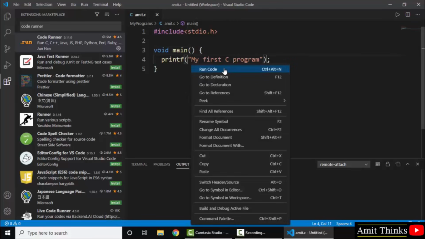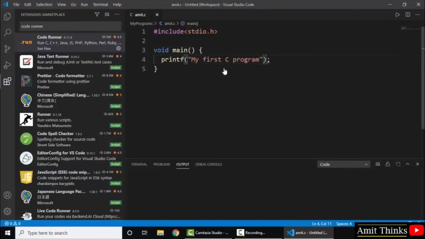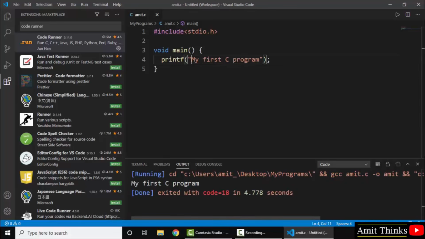Now right click, I'll run code and let's see what will happen. Here you can see it is running GCC because we already installed MinGW and the extension here, and our output is visible, my first C program. So we have successfully run C.